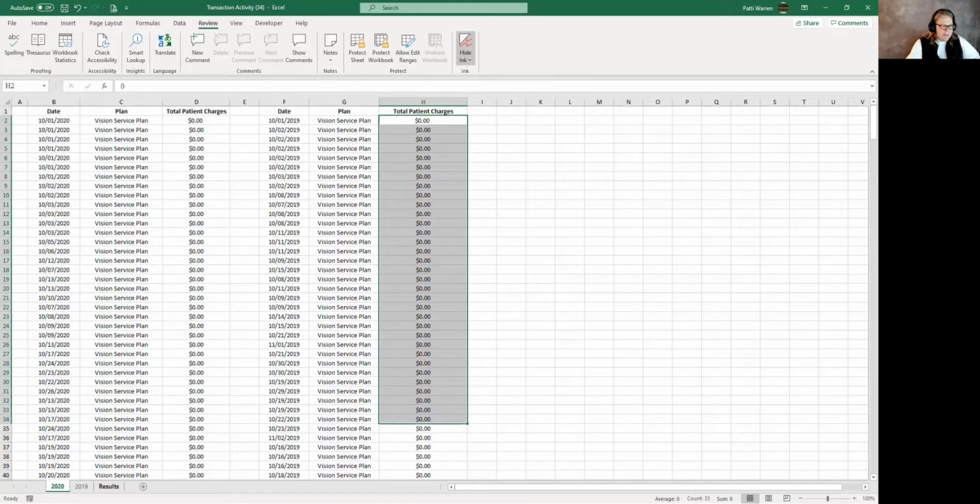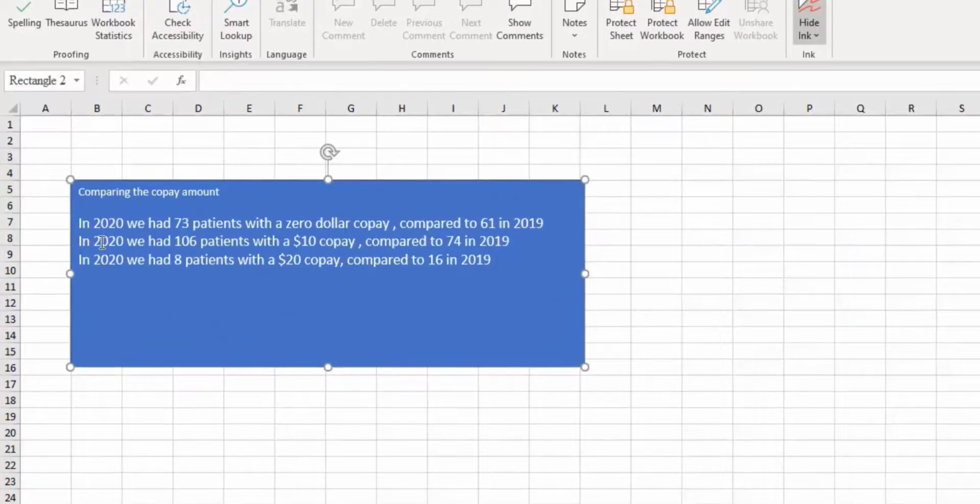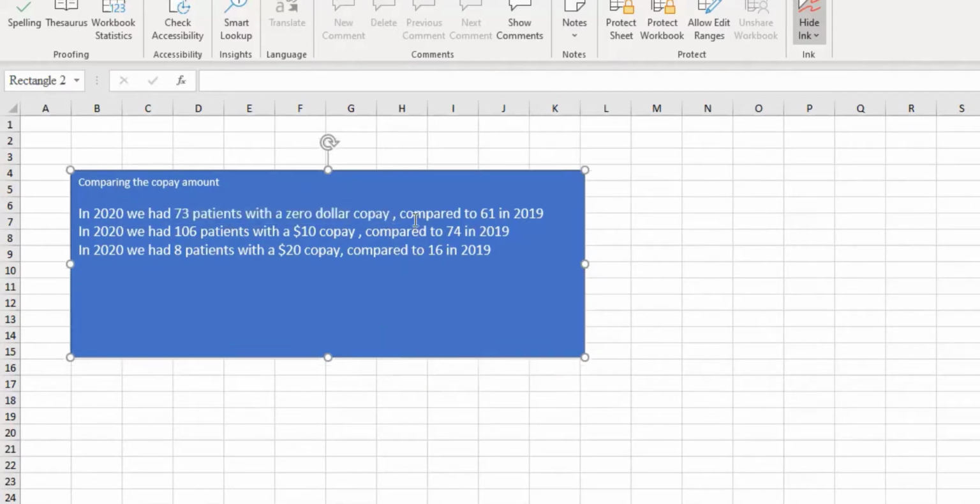Now, when I scrolled through and added all of those up, I found some things that were quite interesting. So did my results over here on another sheet, but in 2020 we had 73 patients with a $0 copay, as compared to 61 in 2019. I did the same thing for my $10 copays. I had 106 patients with a $10 copay in 2020. I had 74 in 2019.